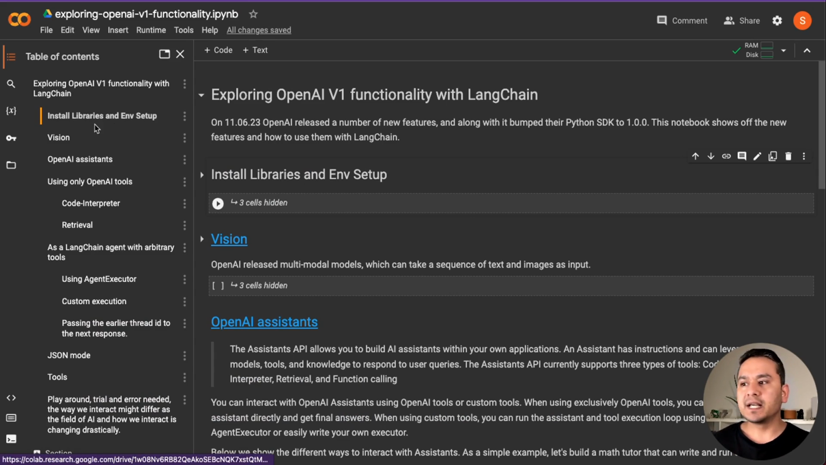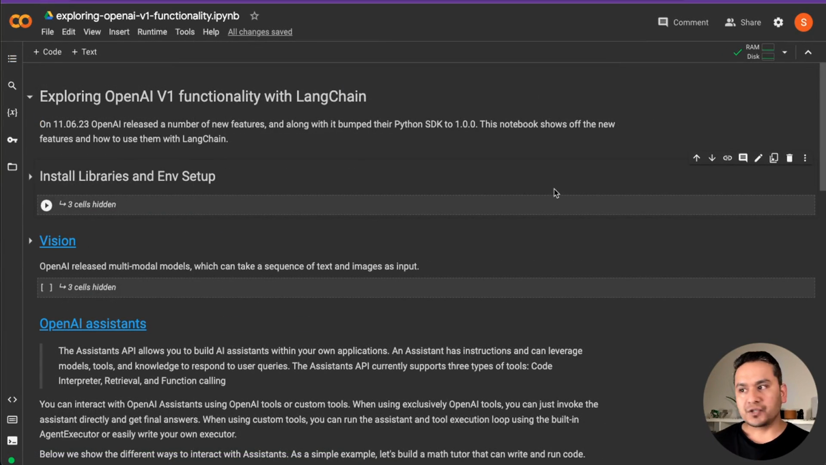How the video will proceed is first we'll install libraries and set up the environment, and then we'll go through the new vision model, how we can, let's say, give an image and then get the information out of it. And then I will show you OpenAI assistant features. There were code interpreter, there is a retrieval, and there were also the tools, how we can use or provide different tools. That one will go through the custom tools also. Let's say how to use a LangChain agent with the arbitrary tools also. And at last, I will show you the JSON mode as well as some other extra functionalities. Let's get started.